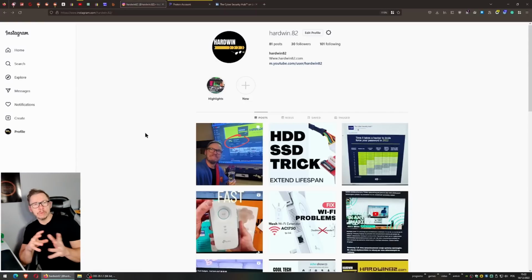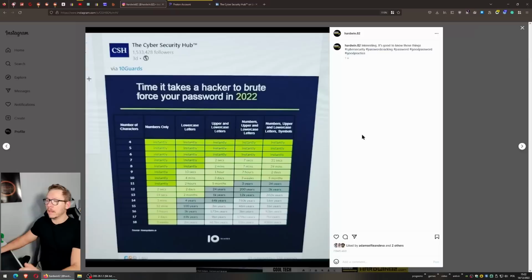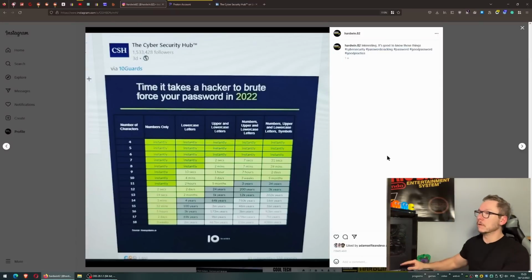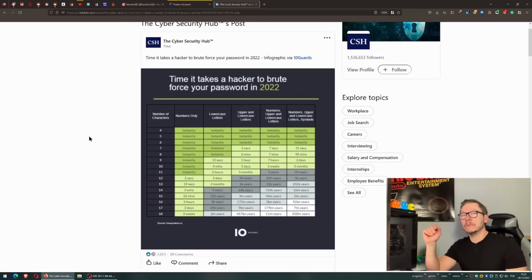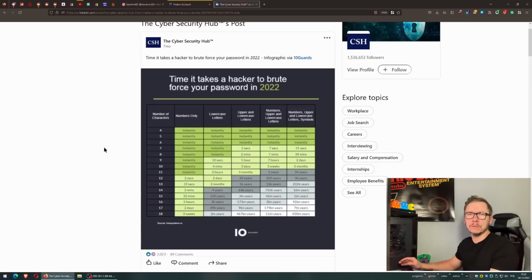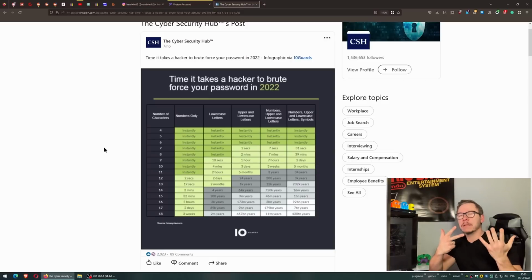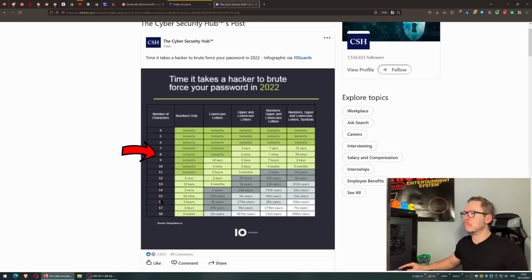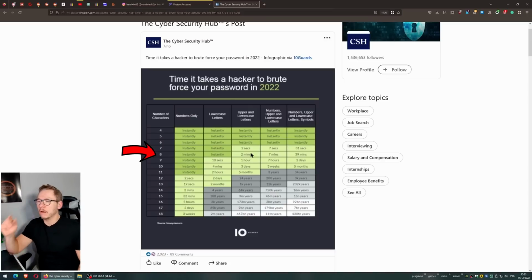Guys, a week ago I saw a post on the Cybersecurity Hub on LinkedIn and I can't stop thinking about it. Just have a look. It's an infographic telling you how much time it takes a hacker these days to brute force your password in 2022. So for example, let's imagine that you are using an 8 character password, with maybe some lowercase and uppercase letters. To hack your password these days, it will take only, have a look at this, 2 minutes. 2 minutes. It's freaking amazing.